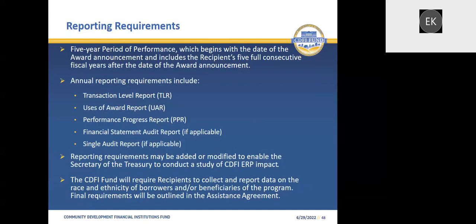Reporting requirements may be added or modified to enable the Secretary of the Treasury to conduct a study of CDFI ERP impact. The CDFI Fund will require recipients to collect and report data on the race and ethnicity of borrowers and/or beneficiaries of the program. Final requirements will be outlined in the assistance agreement.